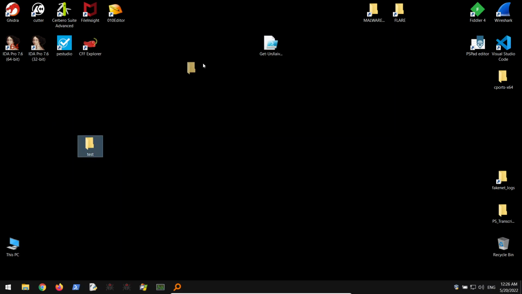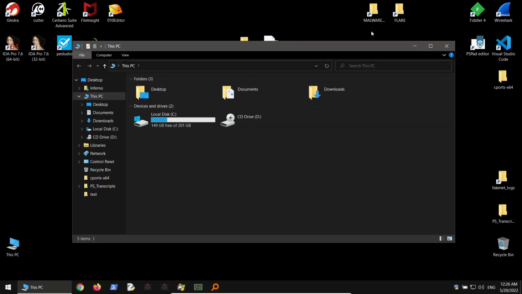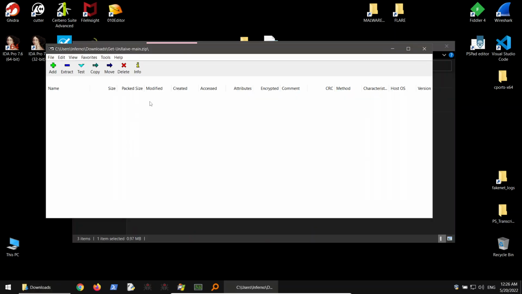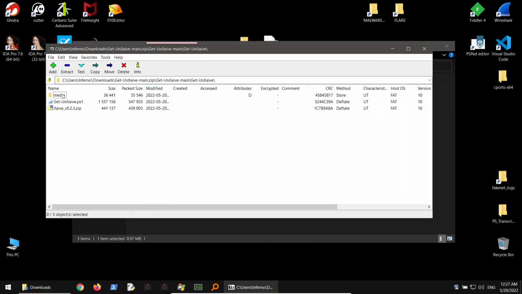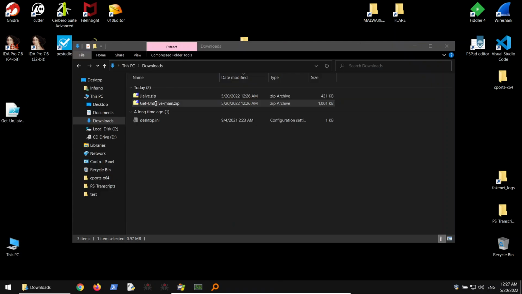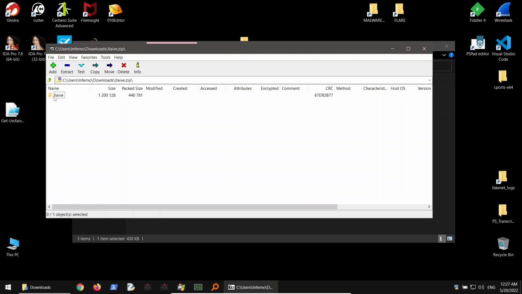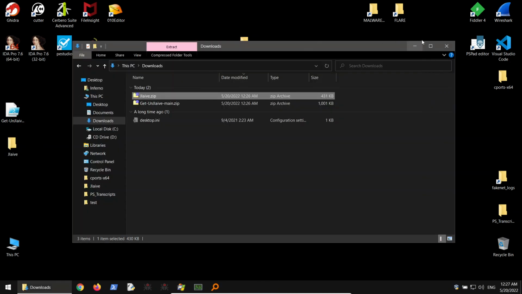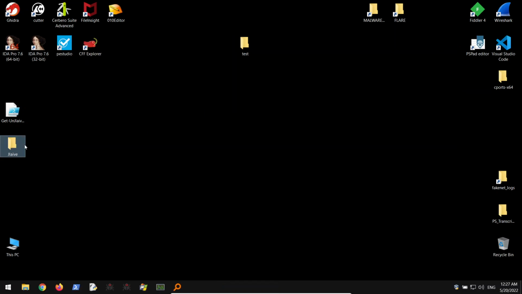So first of all, let's grab the PowerShell module, and also grab the Jlaive protector tool. Nice.